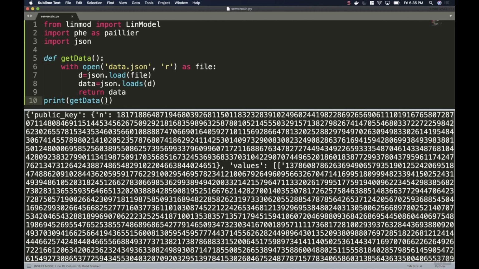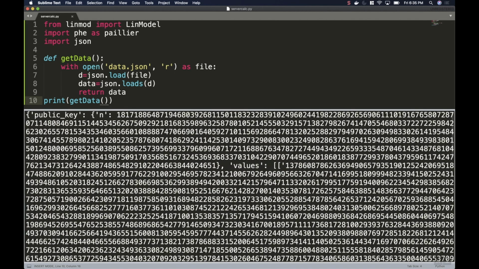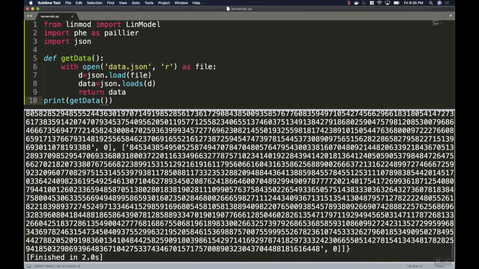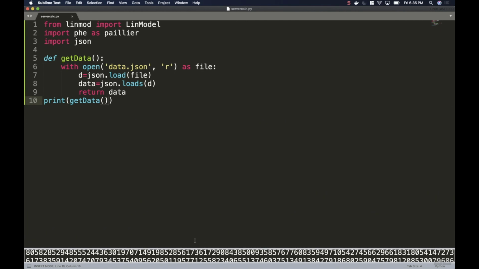Again, they're seeing a whole bunch of gibberish. This is completely encrypted data, so there's no way for them to decode this or make sense of this because they don't have the private key that sits with the client, and only the client can go ahead and decrypt this. So now the question is, how do we go ahead and build some kind of a model against this?